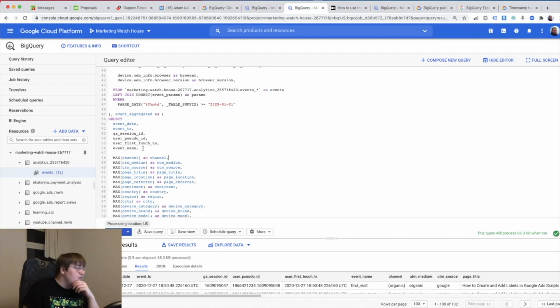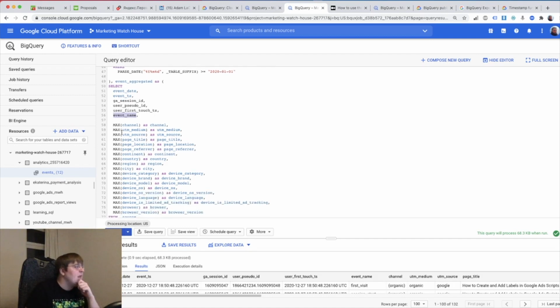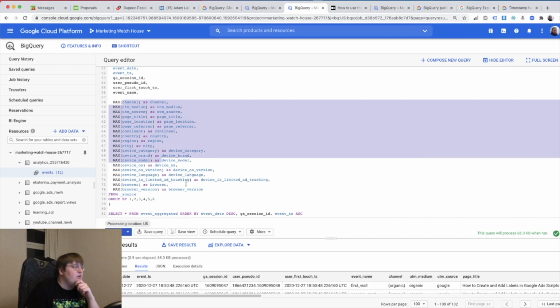So I finished doing this. What I end up with is event date, event timestamp, GA session ID, user pseudo ID, user first touch timestamp and event name going to be my aggregated things. And actually you don't need to have so many. You can have event date, event name, event timestamp and GA session ID, and that will be already enough. But just for simplicity, I use all six of them, but they're kind of unique for session. And everything else, I just aggregate.